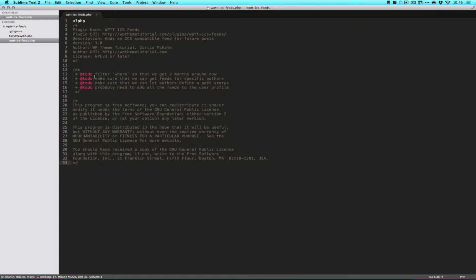Got to do that every time so I don't look like a dork when I'm screencasting. Anyway, you can see the to-do notes. Don't worry about those.